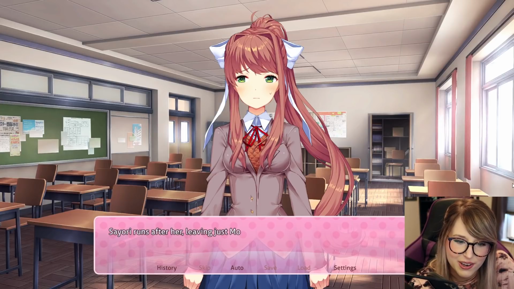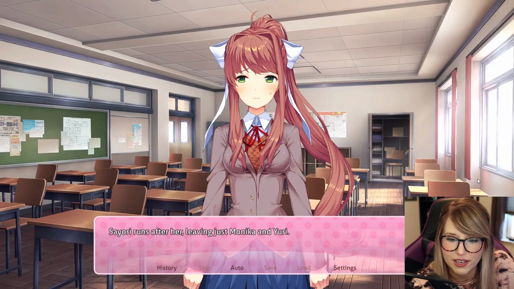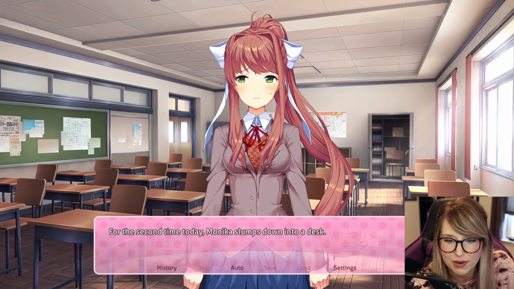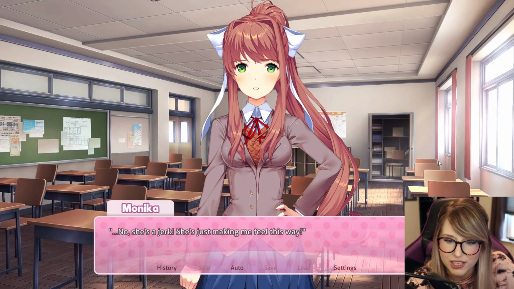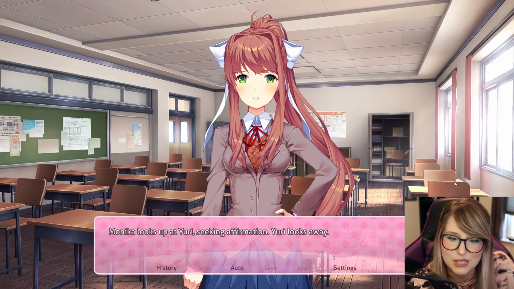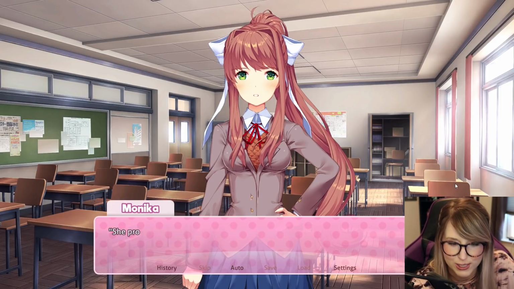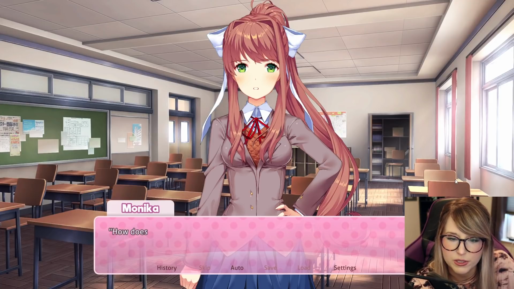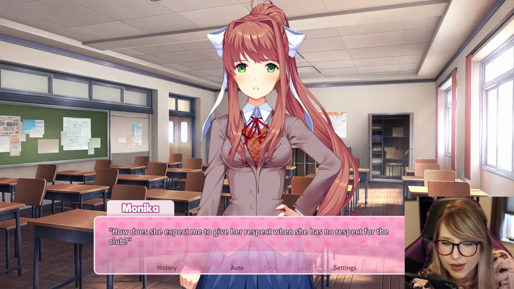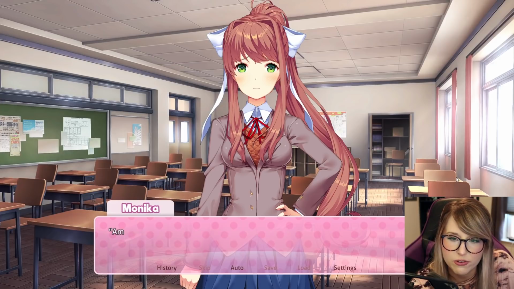Oh no! Sayori runs after her, leaving Monika and Yuri. For the second time today, Monika slumps into a desk. Why am I such a jerk? No, she's a jerk. She's making me feel this way. Monika looks up at Yuri, seeking affirmation. Yuri looks away. She probably just went around looking for the smallest club she could find so she doesn't have to participate. How does she expect me to give her respect when she has no respect for the club?